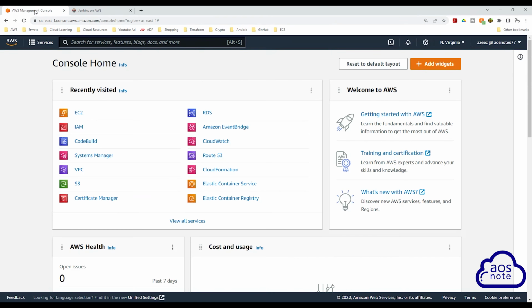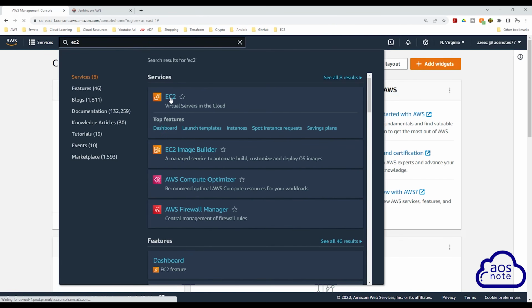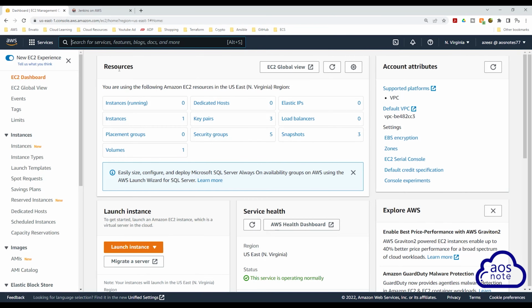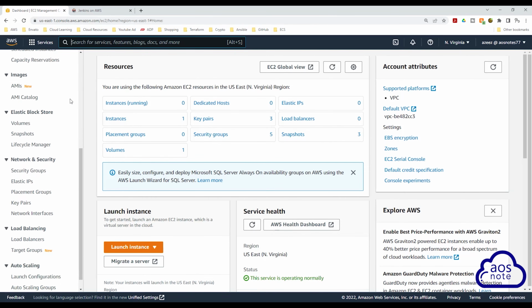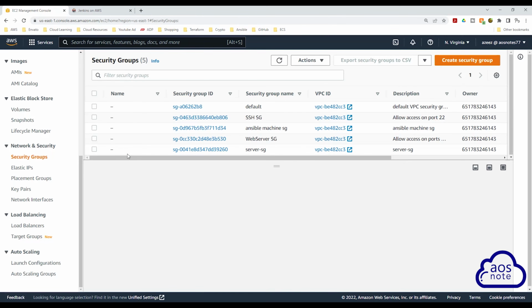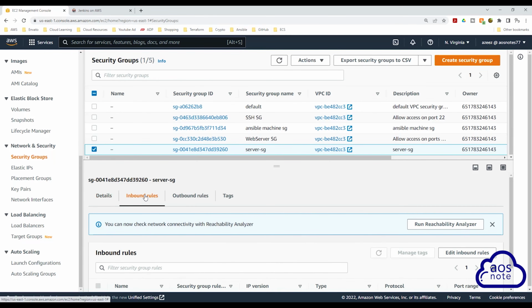I'll go to the management console and type EC2 in the search box. Select EC2 under Services. On the EC2 dashboard, scroll down and select Security Groups under Network and Security. The security group we will attach to the Jenkins server is the server security group we created in the previous lecture. Select it. Then select Inbound Rules.